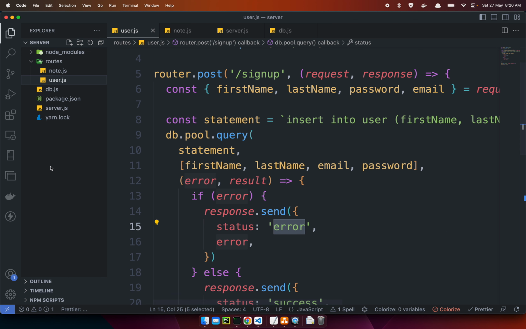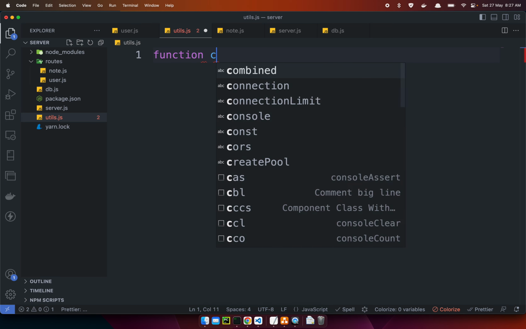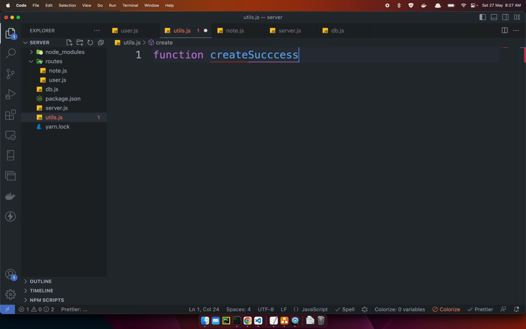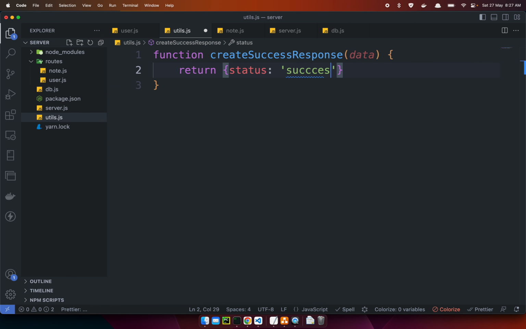So instead of me repeating this, I'll be creating a new module called utils.js, and here maybe I can write a very simple function, createSuccessResponse, and right inside this I would say this is the data or result, whatever you can say. So here I can say the status is success, and this is going to be the data.